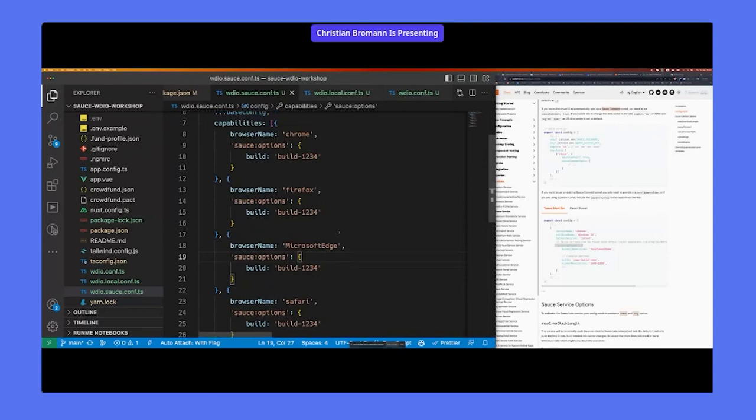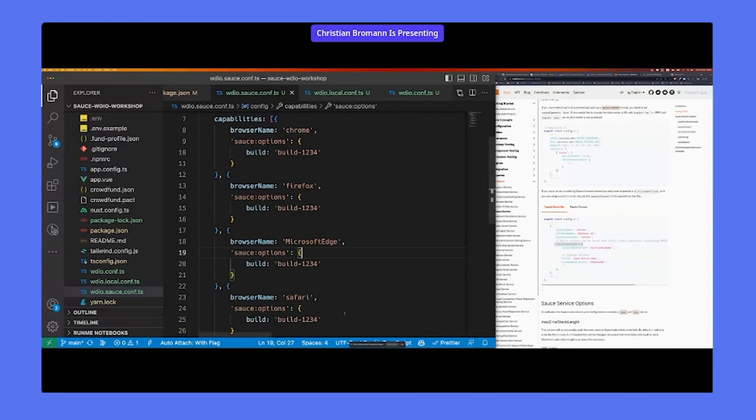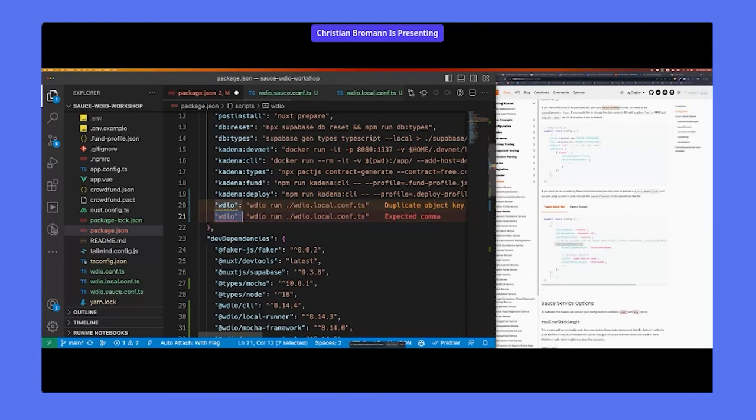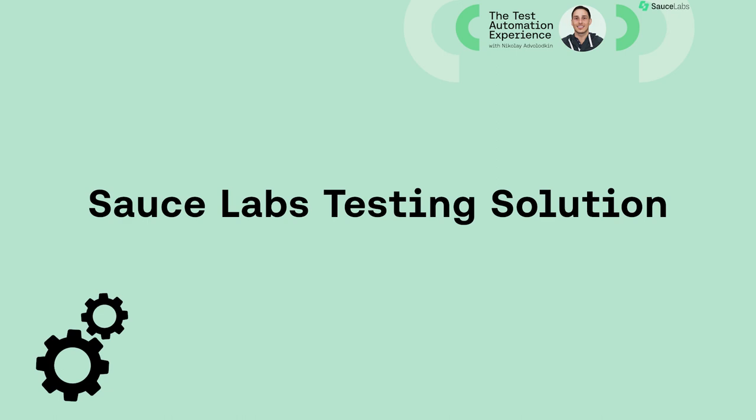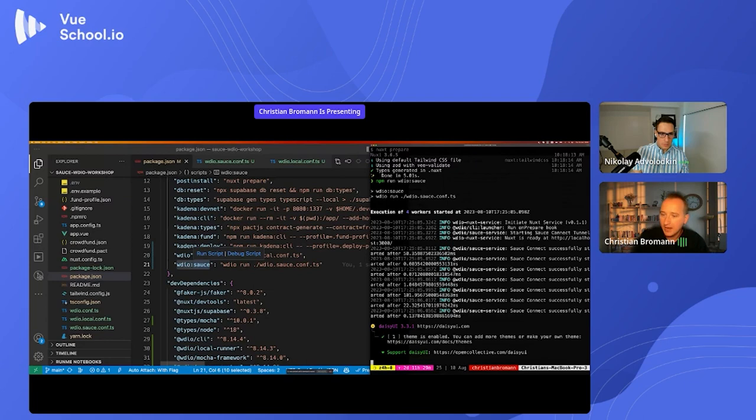So that's about it. So we can now add a Sauce command to our package JSON. We can say, okay, whenever I want to run WDIO on Sauce, I want to use my Sauce configuration. So now we have a command for local testing and we have a command for Sauce testing. And we can just copy that and run it and test it. So you can now see Sauce Connect boots up and WebDriver will run 4 parallel sessions after the next application is started.